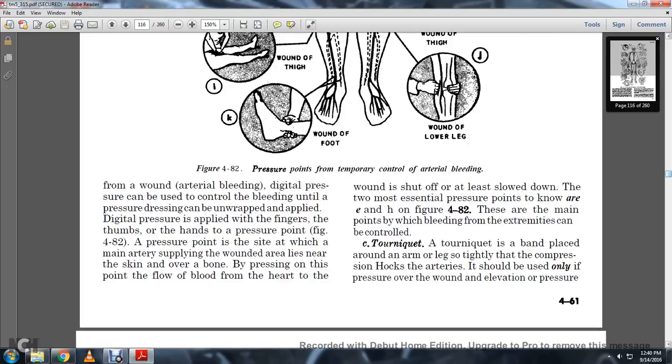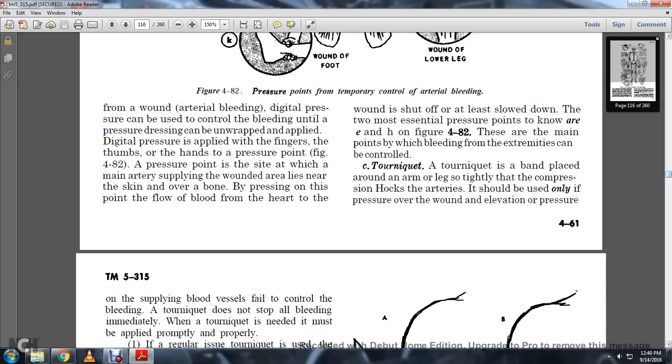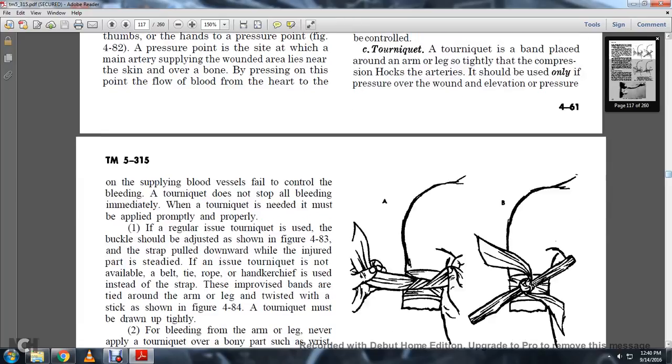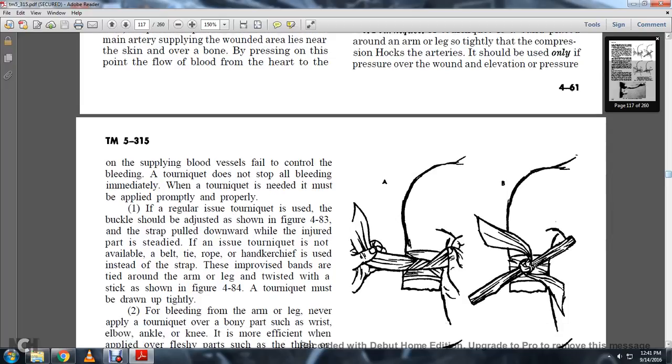A band is placed under the arm so it is tightly compressed. The tourniquet should be used only if the pressure over the wound and on supply blood vessels fails to control the bleeding. The tourniquet does not stop the bleeding immediately. When the tourniquet is needed, it must be applied promptly and properly.